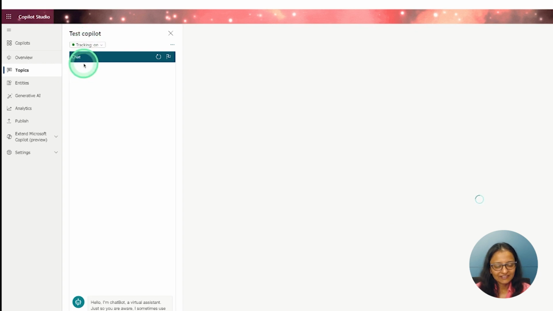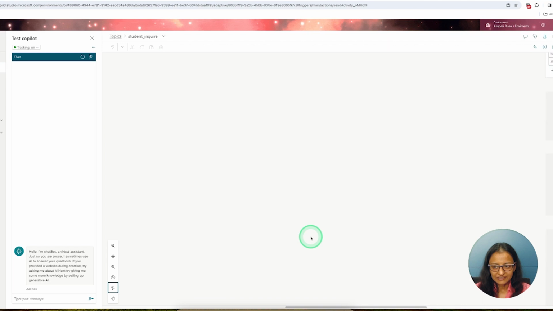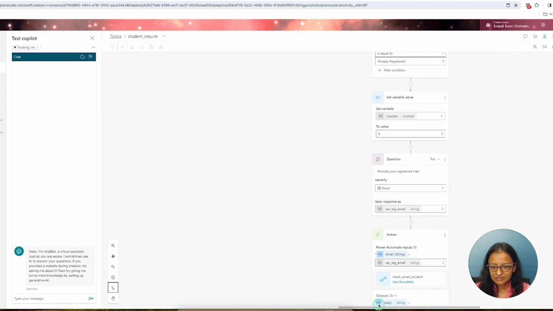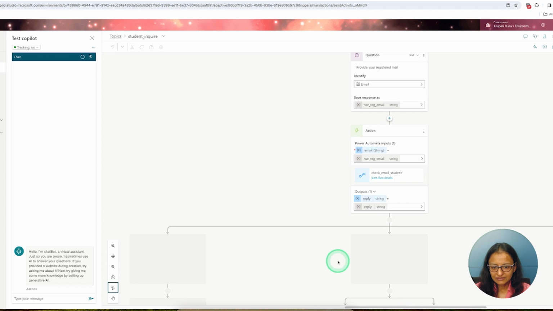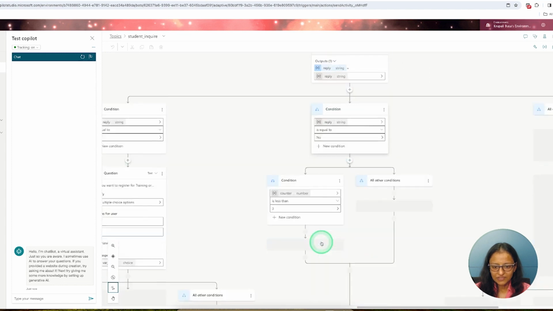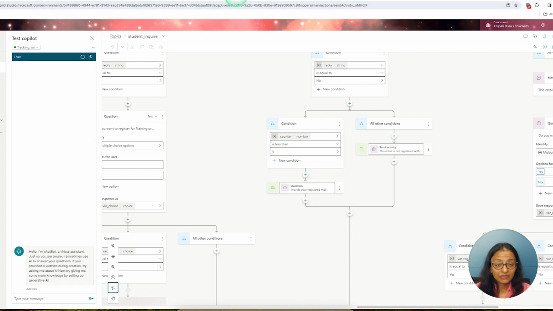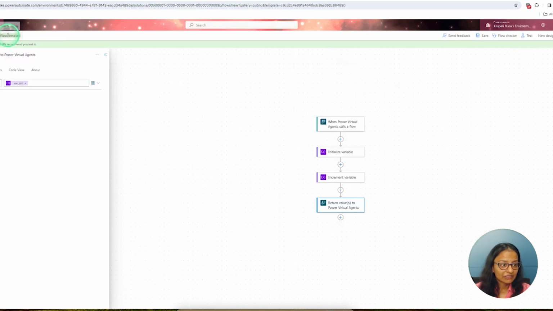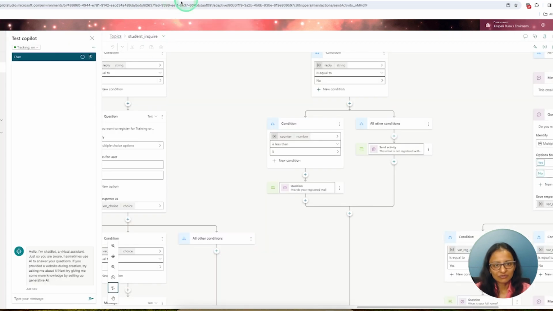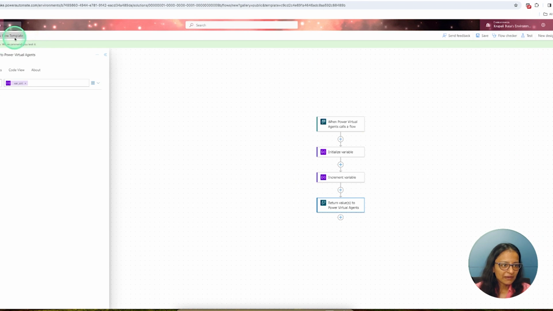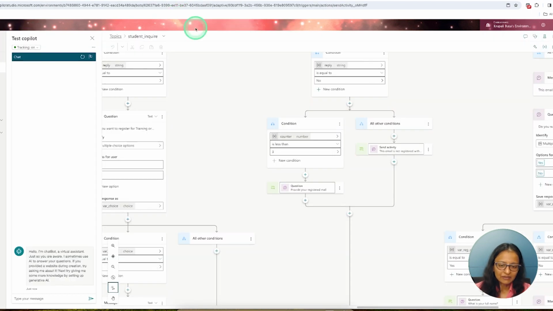Refresh the page, and let me switch to my tracker, and let's say the student is already registered. So here we are adding the flow. We have not given any name. I'm not changing the name here, but I suggest you change the name, because if I change it again I need to refresh the page. My flow name is Power Virtual Agent Flow Template, but I request you to change the name.